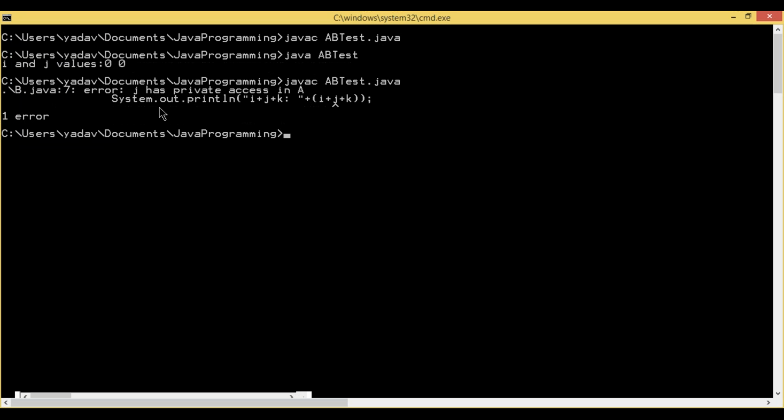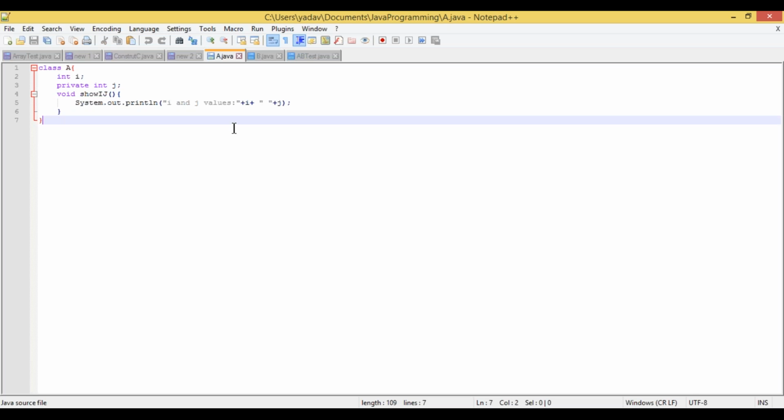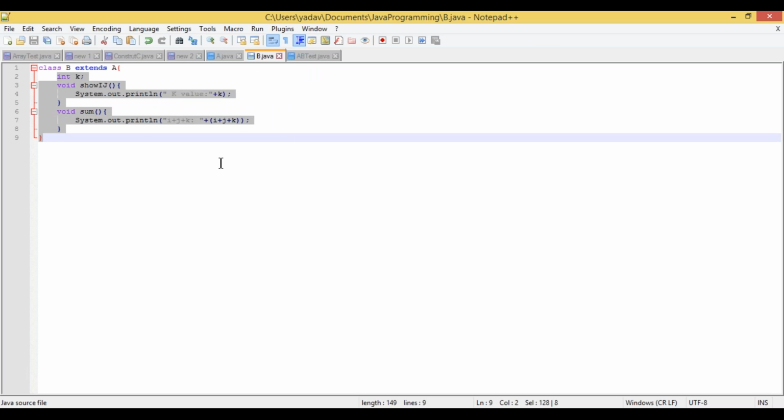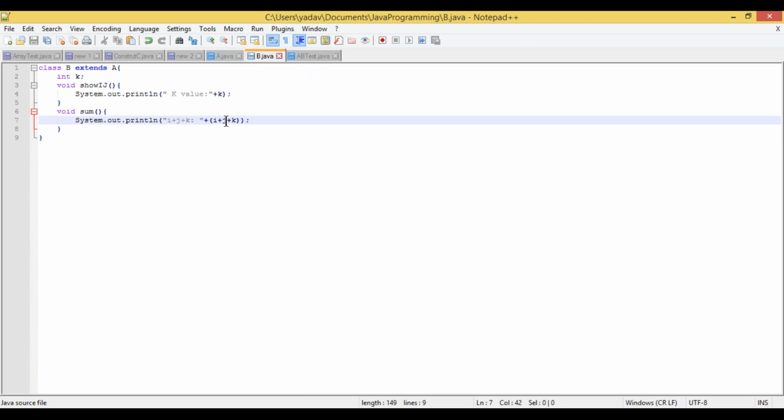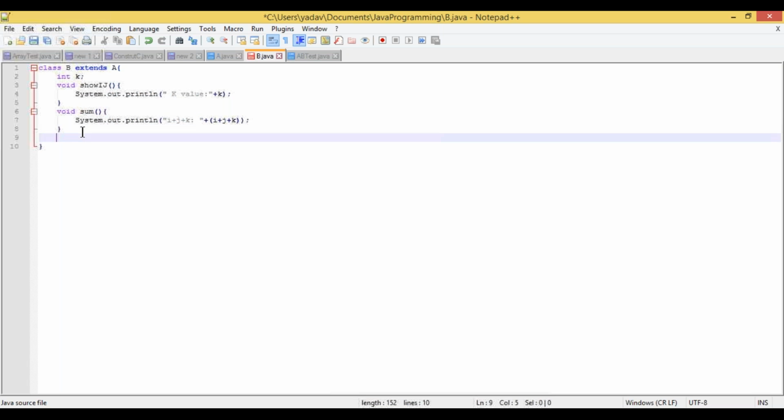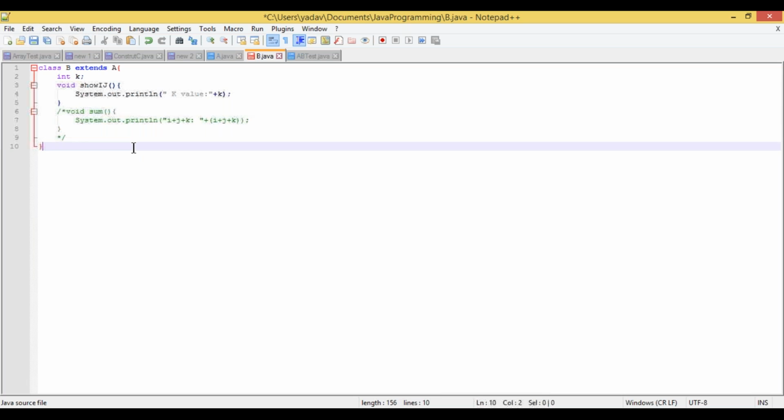So why did we get this error? Simply, guys, I did not save the code. So previously the B class was not saved properly. Now we are trying to access the ing. So J is private in our A class. So that is only, it needs to call the subclass method.